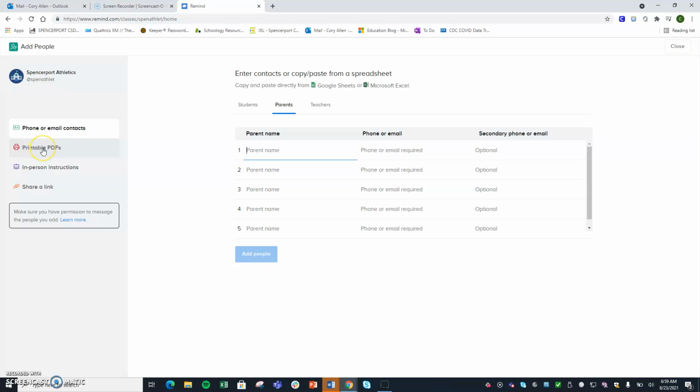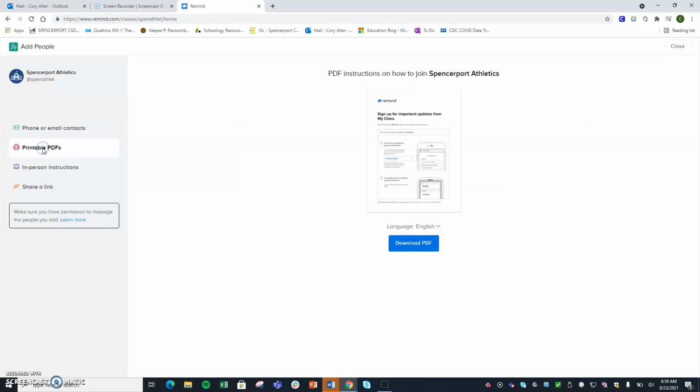It will also, you can print PDFs. You're going to notice you will receive a hard copy today. If I simply click on Create PDFs, it's going to show you that PDF that I've created for you. You can download that to hand out. But again, I'm going to show you that today as well.